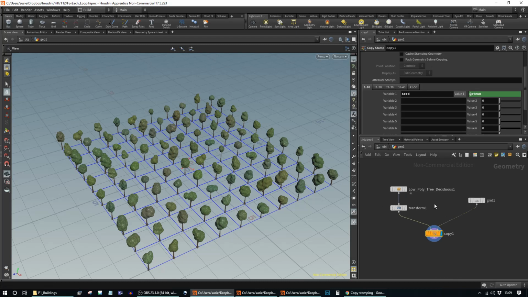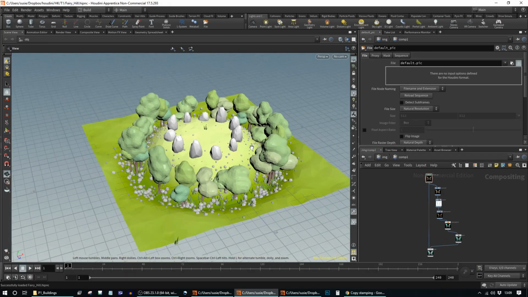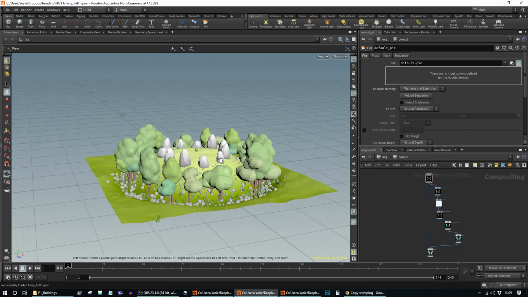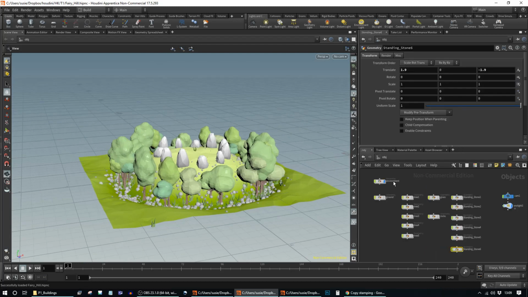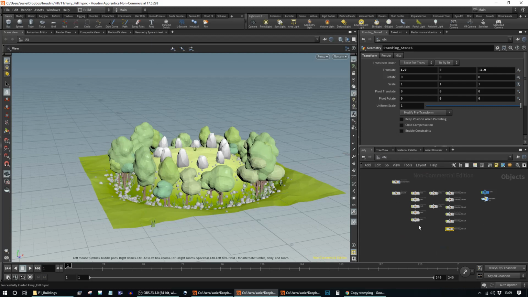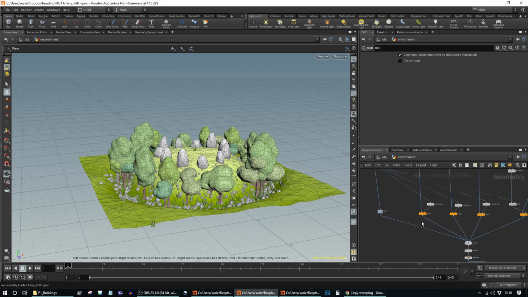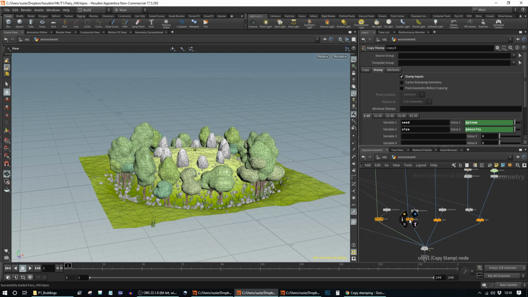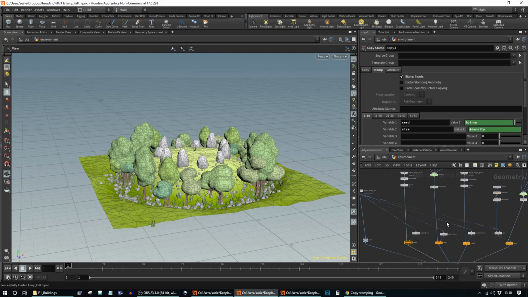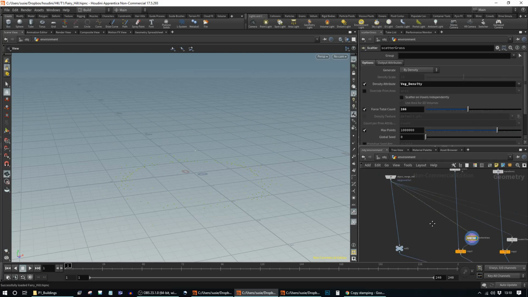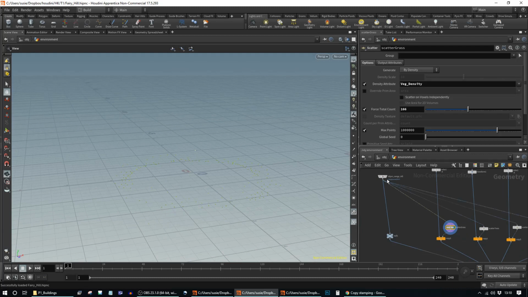I do actually use the copy stamp node in the first tutorial of this series. So if I open this up, if you go to the first video you will be able to download this scene, which you see is a reasonably complex setup, and this is where all the pieces are brought together. And you see I actually use a collection of copy stamp nodes which take variables from the surface that's input. So this is the input surface.